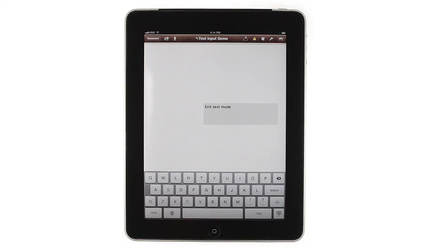Notes Plus is great for text, but it is primarily a writing and drawing app. So to exit text mode, either tap in your note or tap the hide keyboard key.